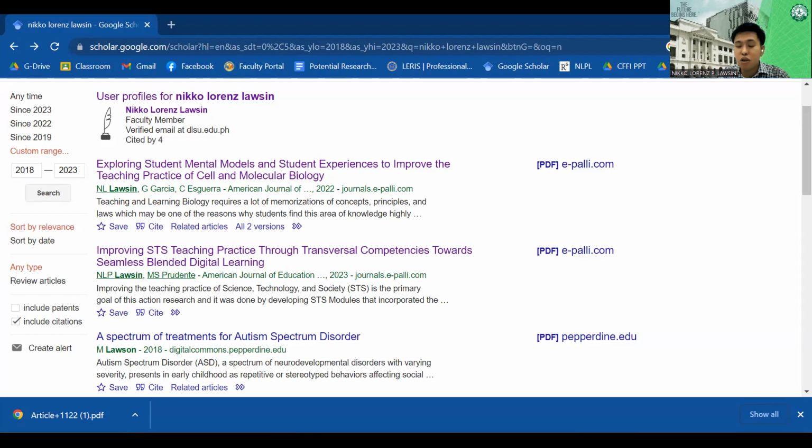I hope you will be able to search your literature materials out of this search engine. You can maximize it. In terms of citation, I highly advise to use this mechanism of citation.